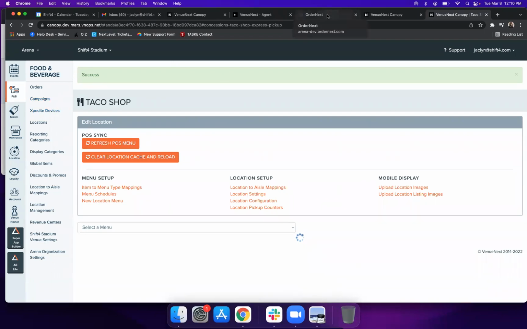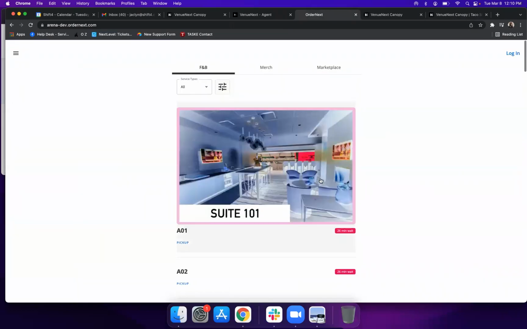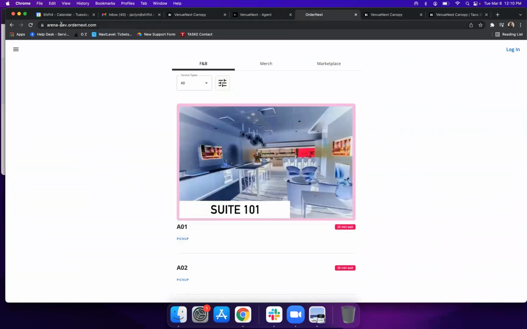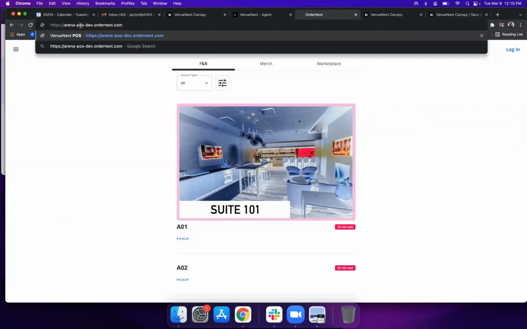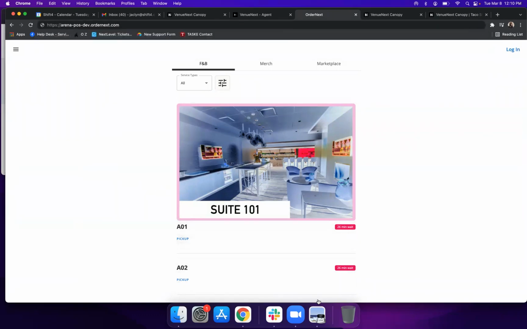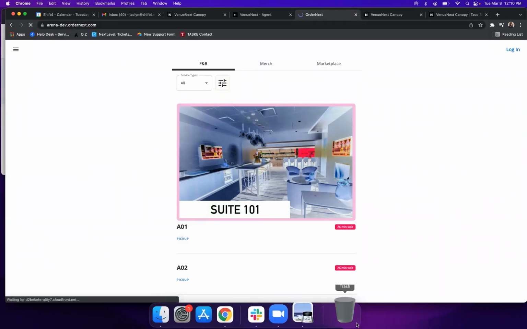So to check your work, you could either go to your VenueNext website. You could also go into your POS if you wanted to. For those of you that are using POS, you can access your POS at any point just by putting in the word POS here, and it'll bring you to your point of sale. In this case, we're just going to go ahead and look at VenueNext. So I'm going to remove this and I'm going to go ahead and scroll down.